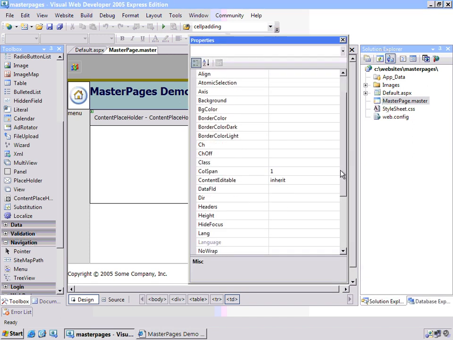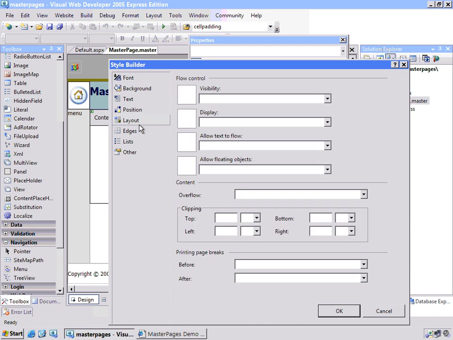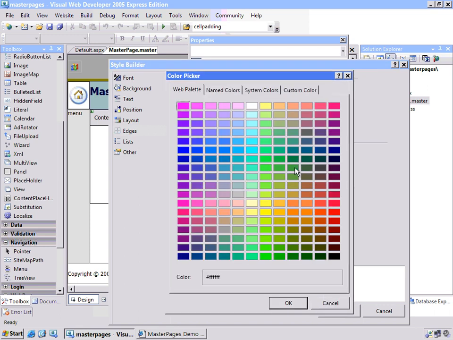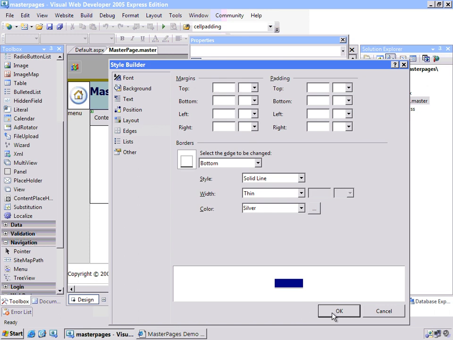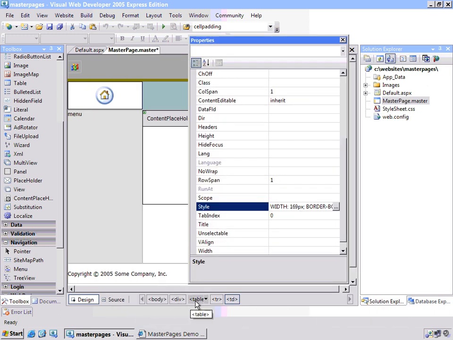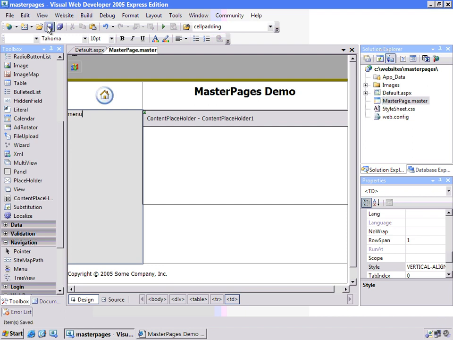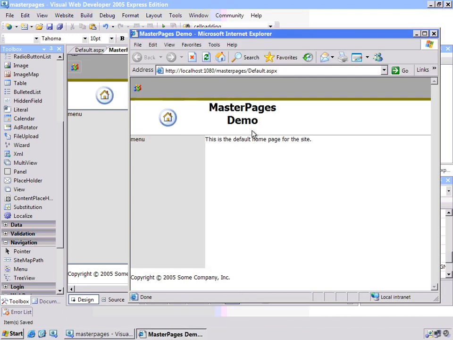Then I can go to the properties style section and modify the edges like I did earlier, and go to the bottom, make it a solid thin line, and set that color equal to like this, like the silver color. So using this little piece here at the bottom allows you to narrow in and select exactly the kind of row or content that you want. Now when I hit refresh, I should have that little line. That's looking better. Finally, we need a menu.